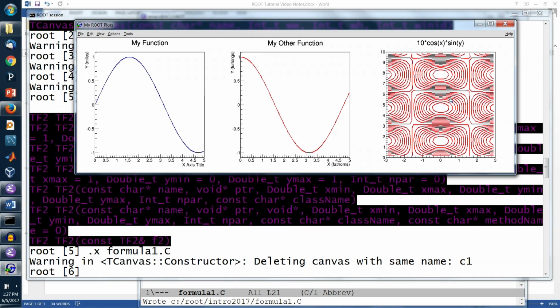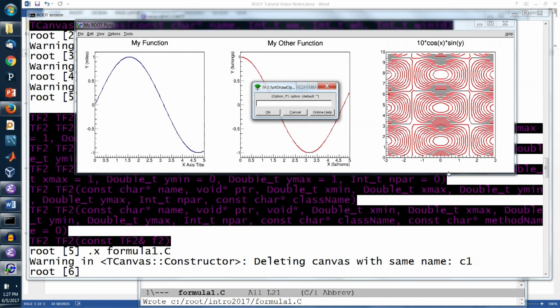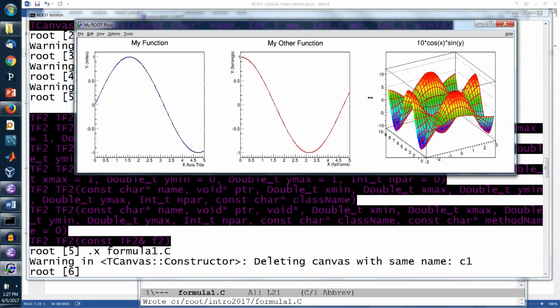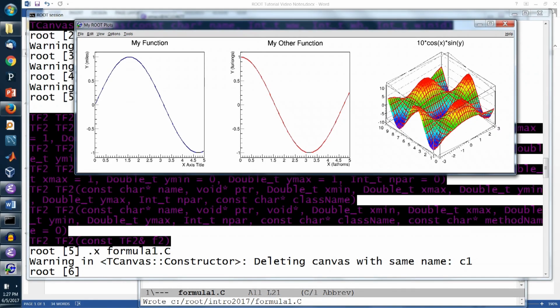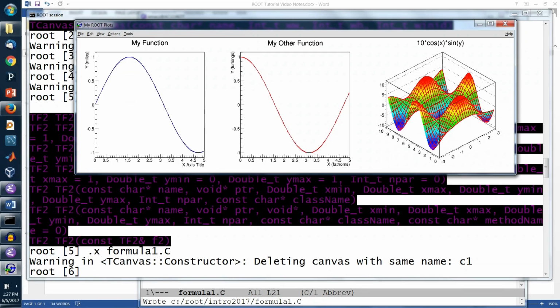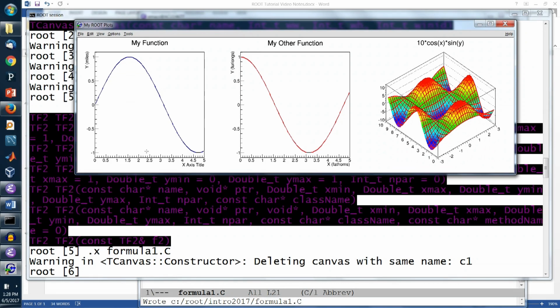If I right-click on this, I can go to Set Draw Option, and I can pretty quickly change to some other things. So let's take a look at some basics. The most commonly used ones are the surf function, and there's a few options here, but let's do surface 1. Now I get this surface. It's kept the red line color from before, so if we don't like that, it's pretty easy to change by doing the set line color to black.